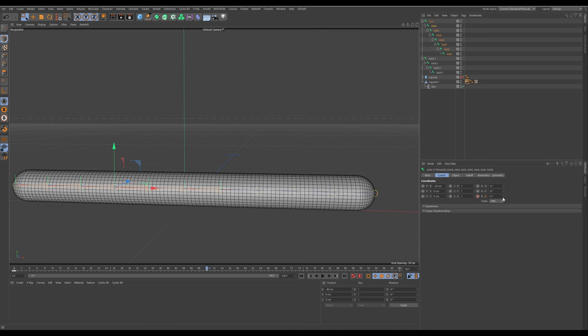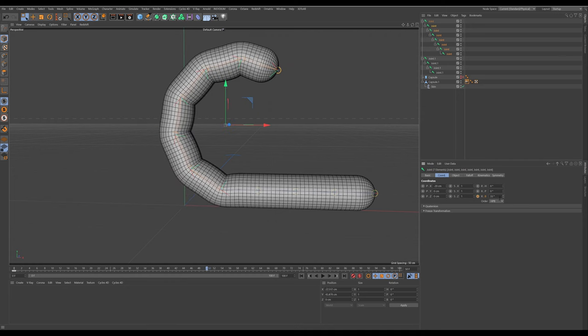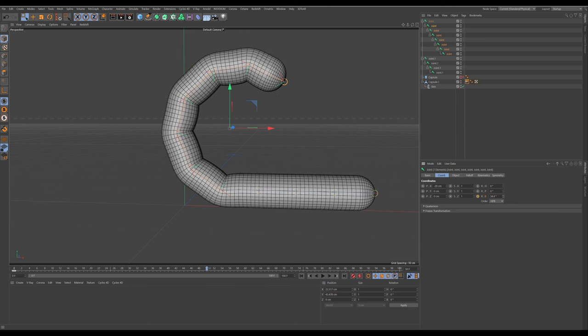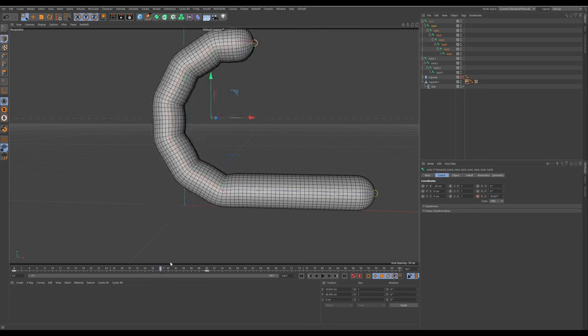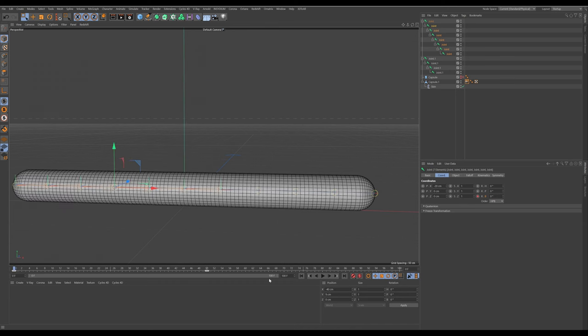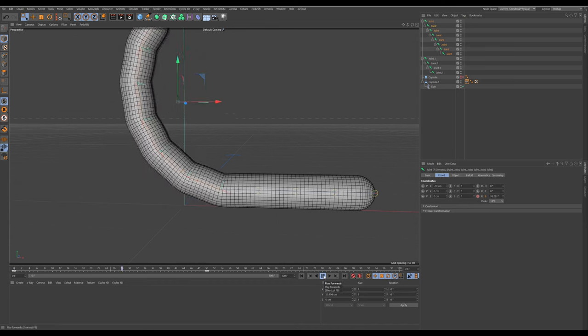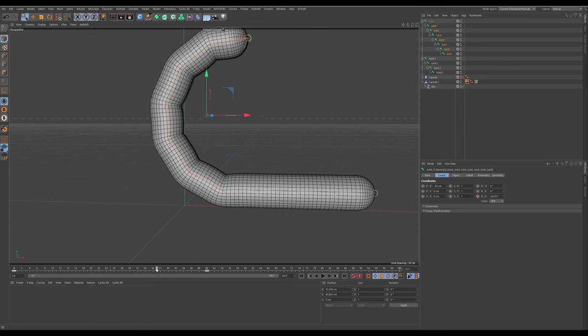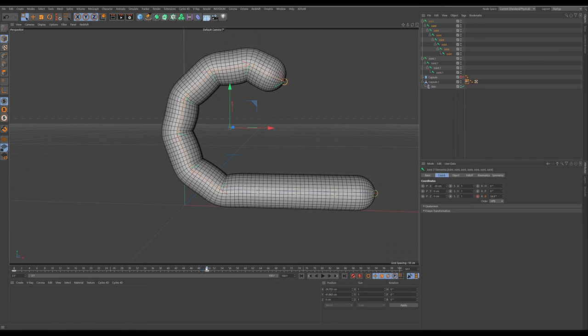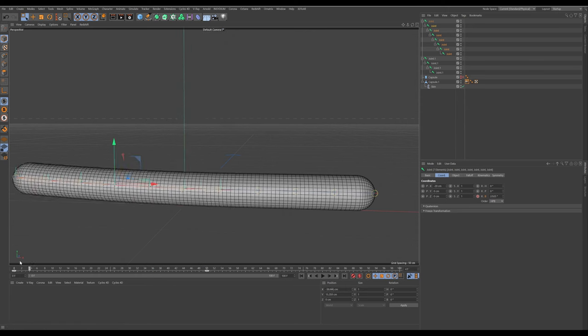So I move my slider to about 15, make it about 33 degrees, maybe 34, I don't know, not sure now. And I'm clicking this button again to record my keyframe. As you can see, when I move my slider in my timeline, it's animating as well.